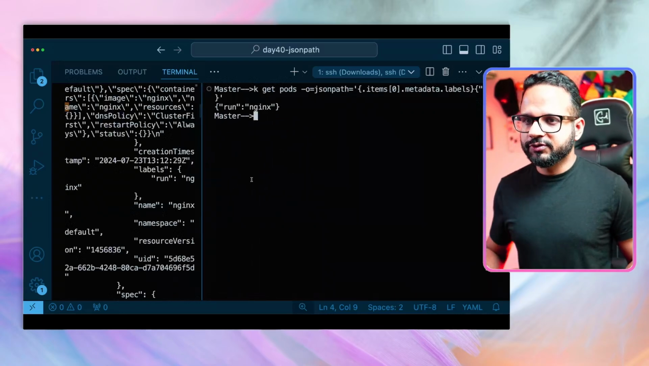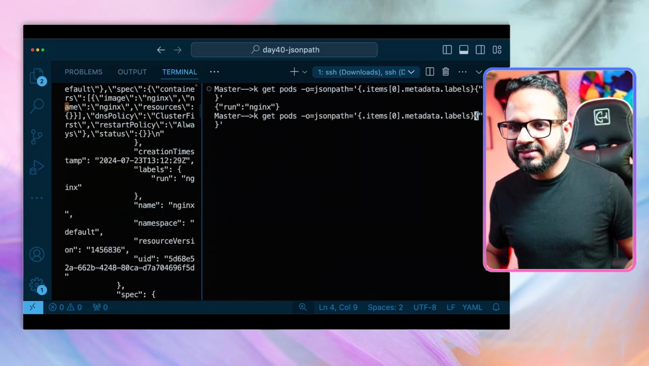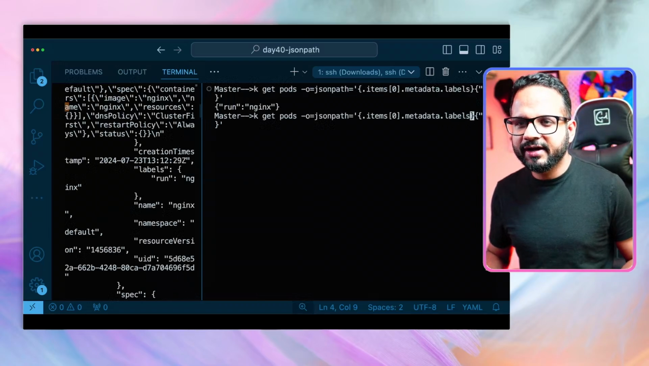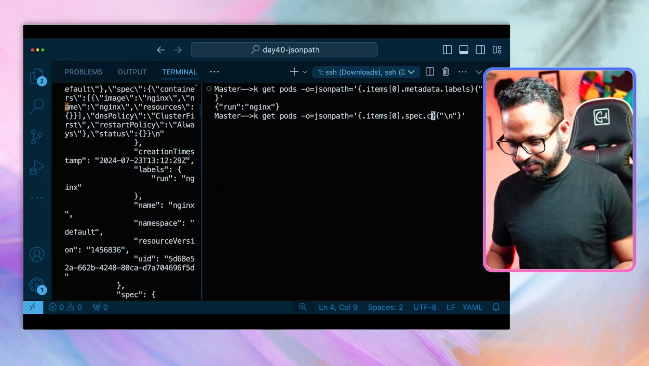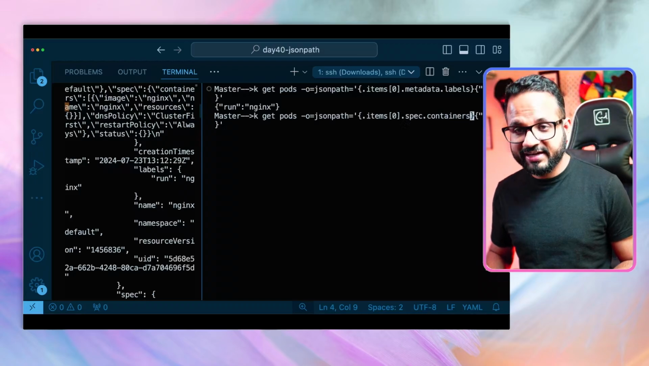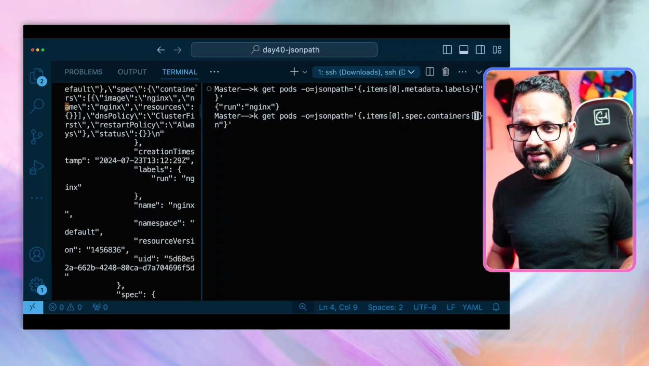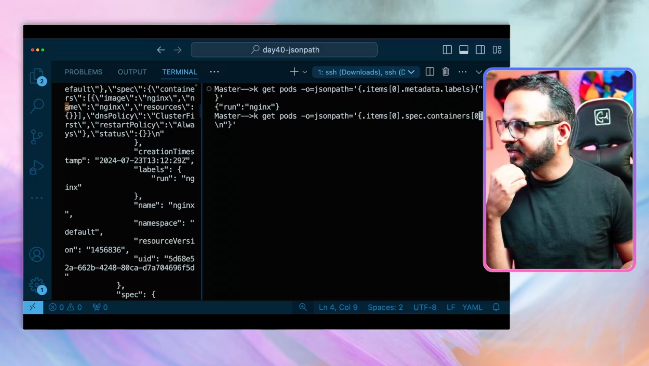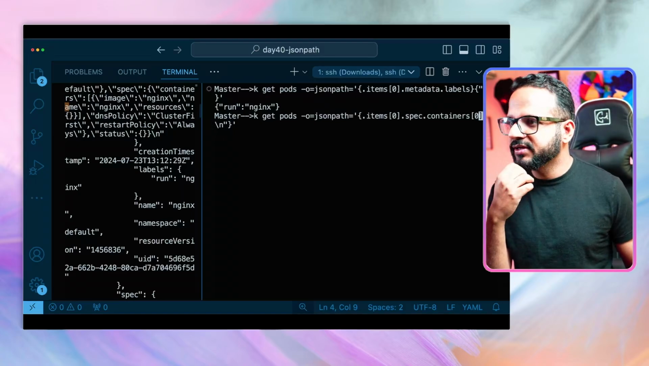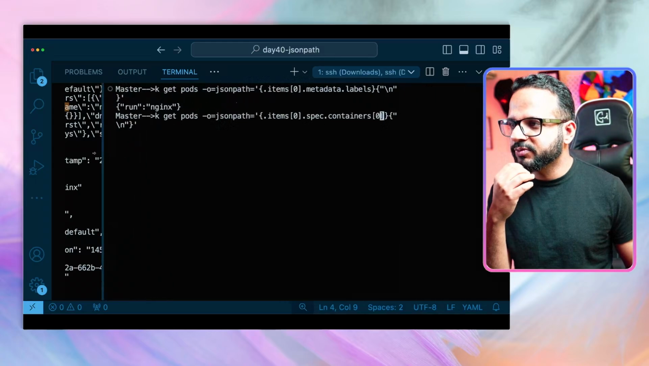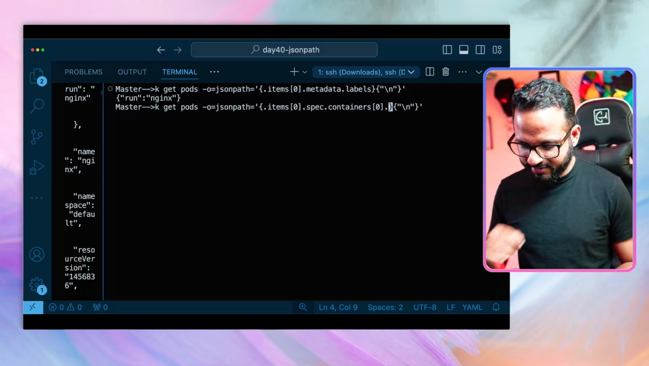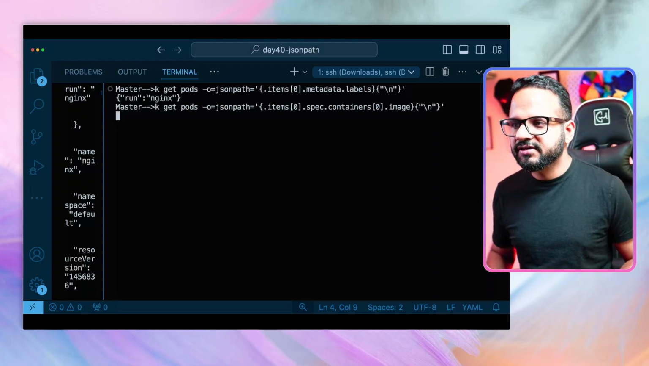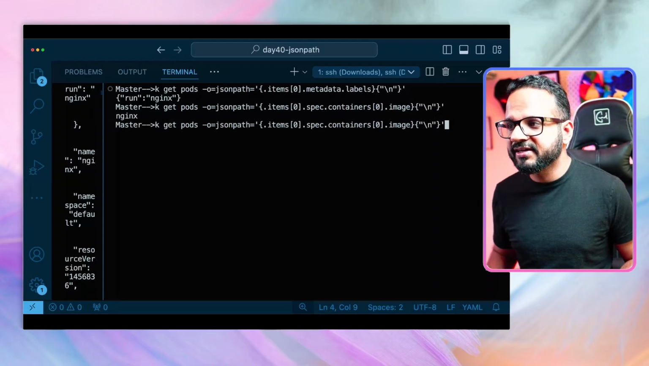Okay. So I'm going to use the same command. Let's add it in the same one. And instead of labels and metadata, now we need spec. Inside spec, we have containers, which is again an array or a list. And inside that, we need the 0th element. If it's not visible, let me scroll my screen to the left. Okay. And then we have, let's take the image name first. Okay, it's showing the image name as nginx.